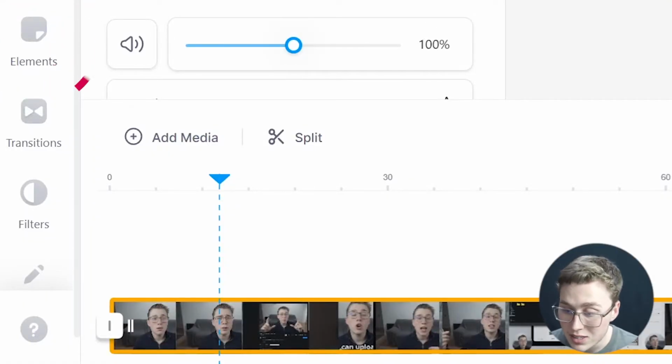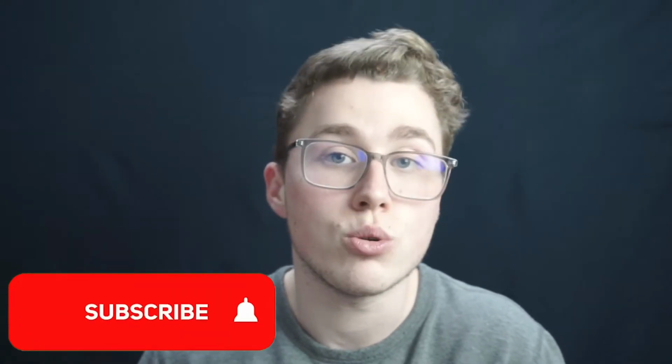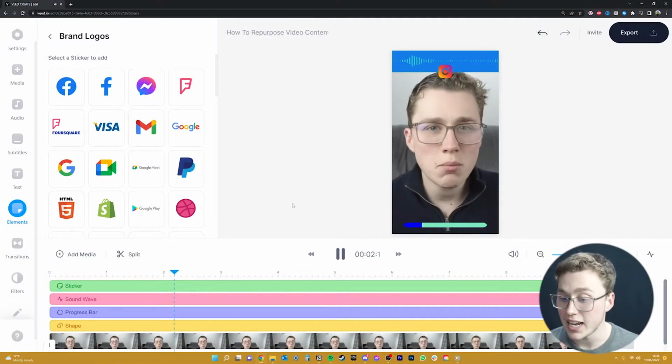Now let's actually make the video better and make it a bit more appealing to look at. And you can do that in the elements tab on the left hand side. You can add shapes, you can add logos and call to action buttons. You can even ask them to subscribe or like the video. So I've now spent some time playing with the elements, trying to get something that looks good for our Instagram reel, and it's come out like this.